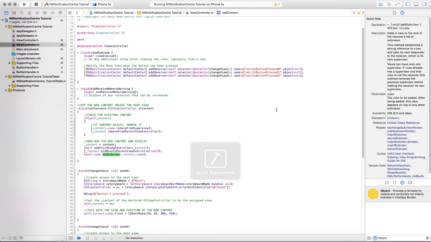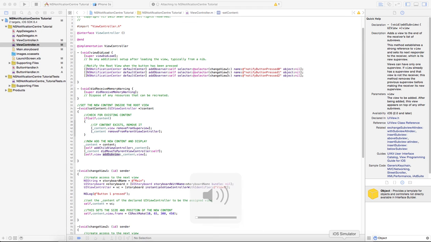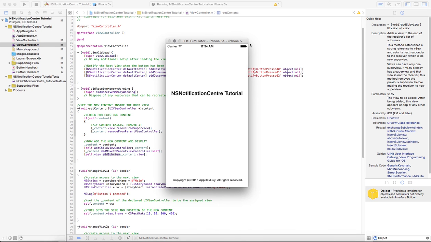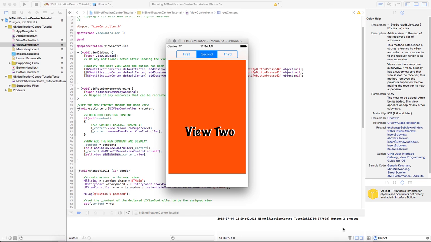There we go. Build succeeded. Simulator. Okay. Notice how there's nothing popped up when it first loads, but when we click, we've got button 2 pressed and the second view, button 3 pressed, so everything's connected just fine.